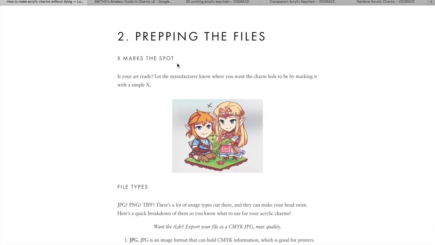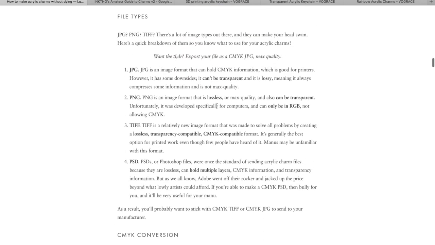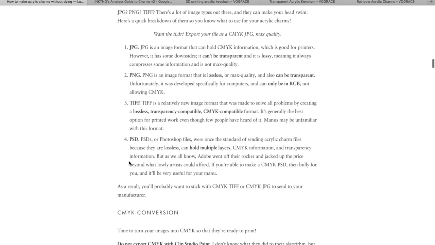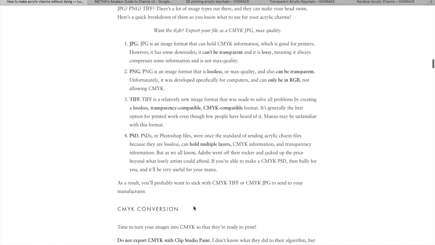Prepping the files, so she says X marks the spot. So when you make charms and there's a specific place you want the hole to be, you're just gonna mark it with the X in a separate layer. And I'll show you guys just briefly later. Here are the different files. So it seems like the most recommended file type is a PSD, which is what I did.